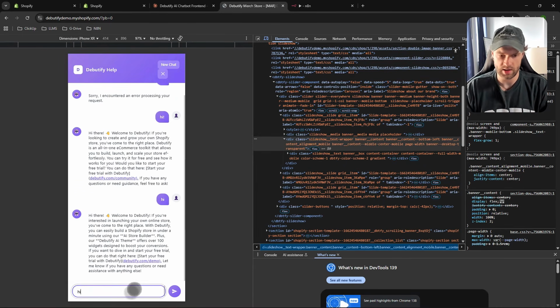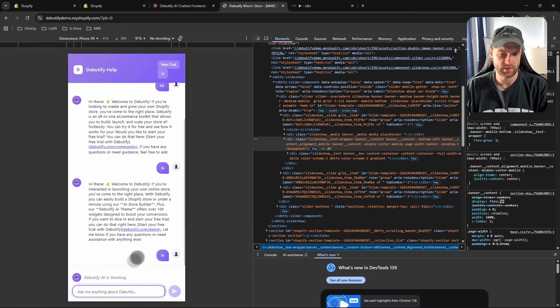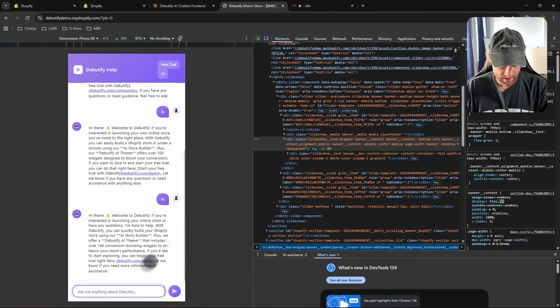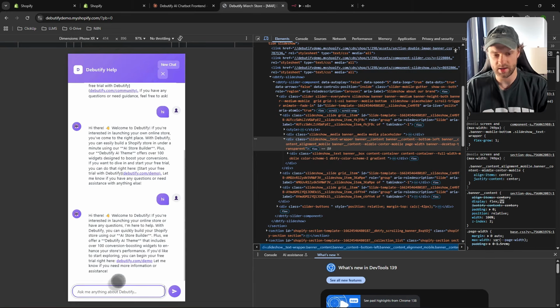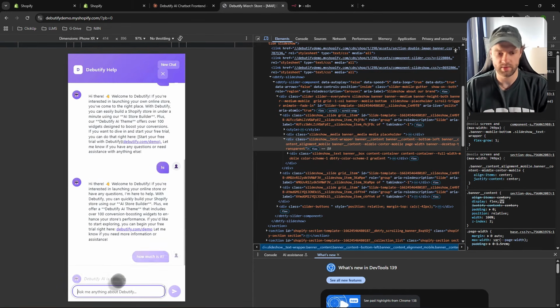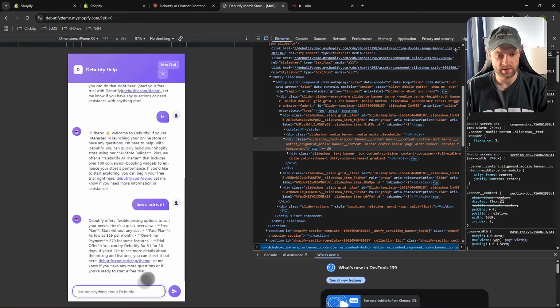Let's do hi. It's thinking. All right, let's see if it gives me the right link this time without any dots. There you go, guys. Now it removed the dot, which is exactly what I want. And yes, it works now. Cool. Let's try something else. How much is it? Okay, pricing team. And nice, now it works.